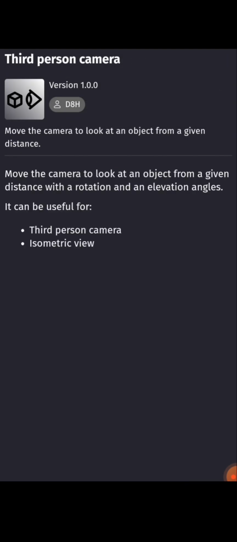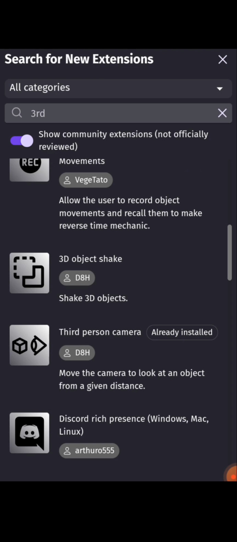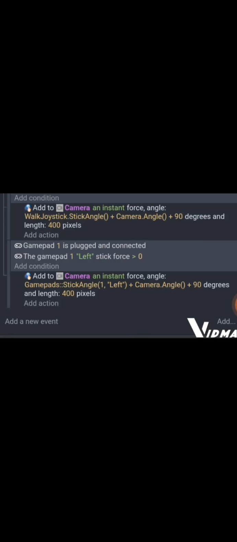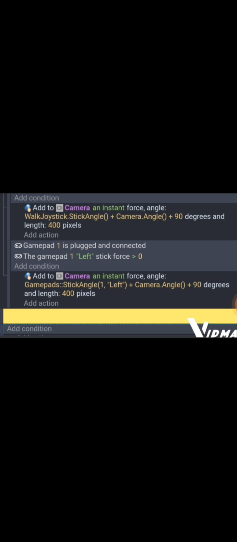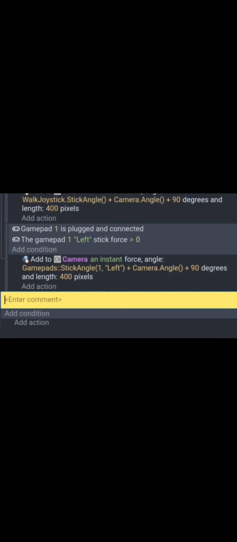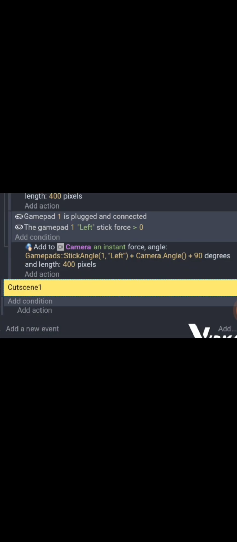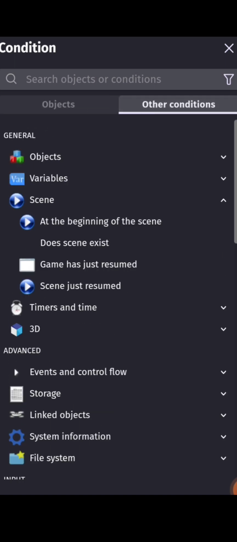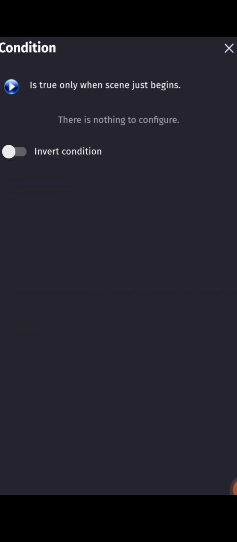After the extension is installed into the project, you want to go back into the actual project. Now we're going to set up the scene using some of the events. We're going to make a new label to label it. For now, we're going to call it just cutscene 1. So once we write that out, we're going to go and add some more events. We're setting up the scene, so we'll go ahead and use an at the beginning scene trigger.